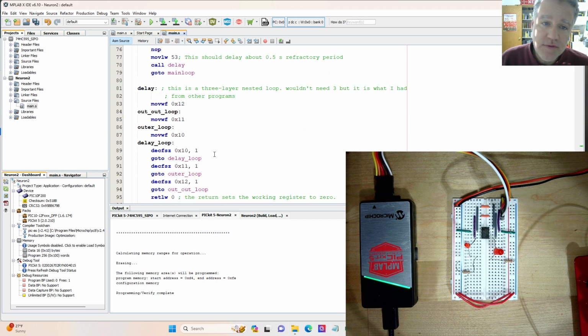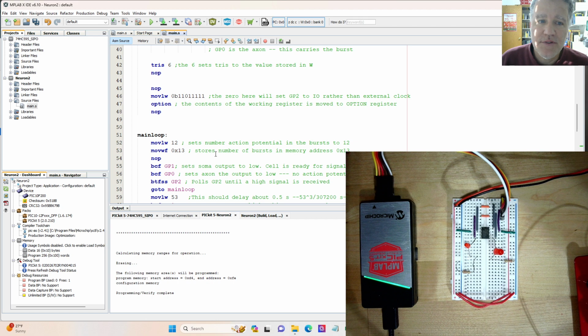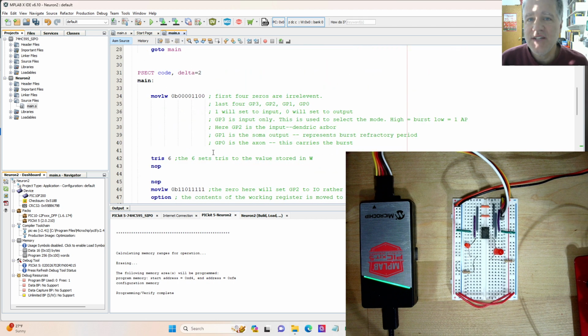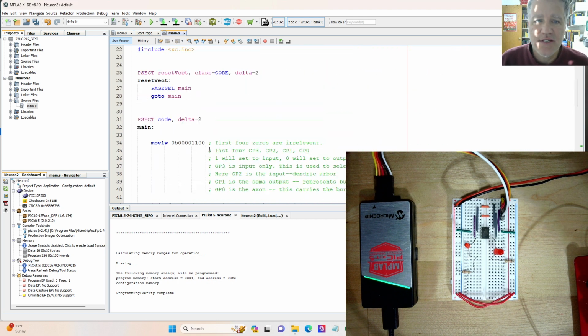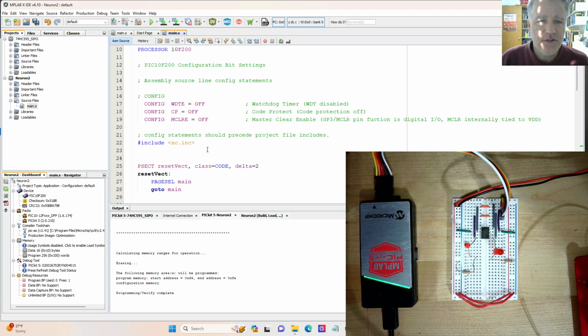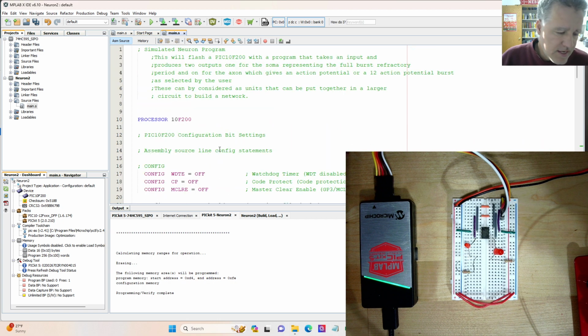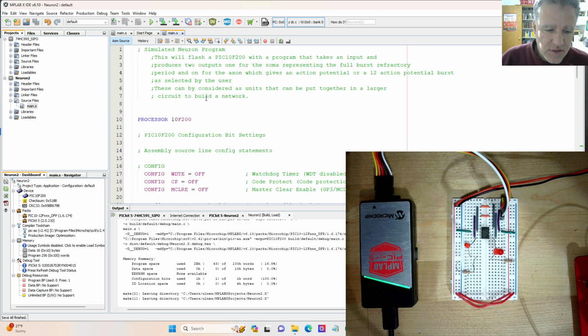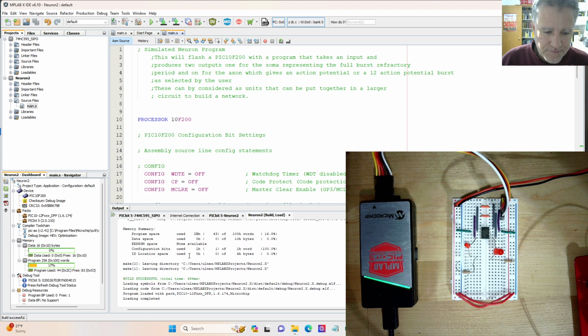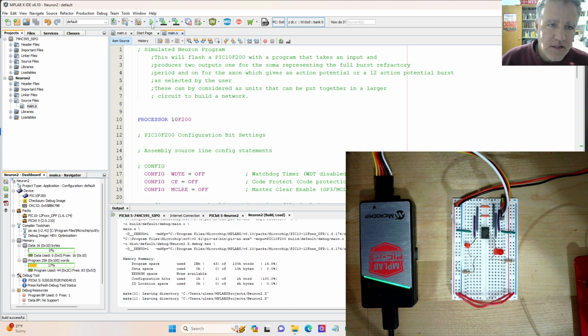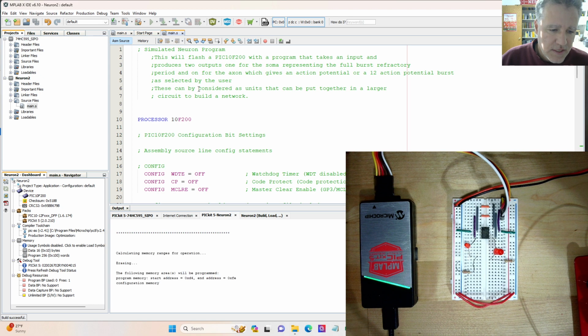All right, so that's it, a pretty simple program to make this nice little project that can be used to teach some of the concepts in neuroscience. So let me just build, make sure everything's okay. And it is. And then I'll write this to the chip. Okay, it's complete. Now notice nothing is happening here.